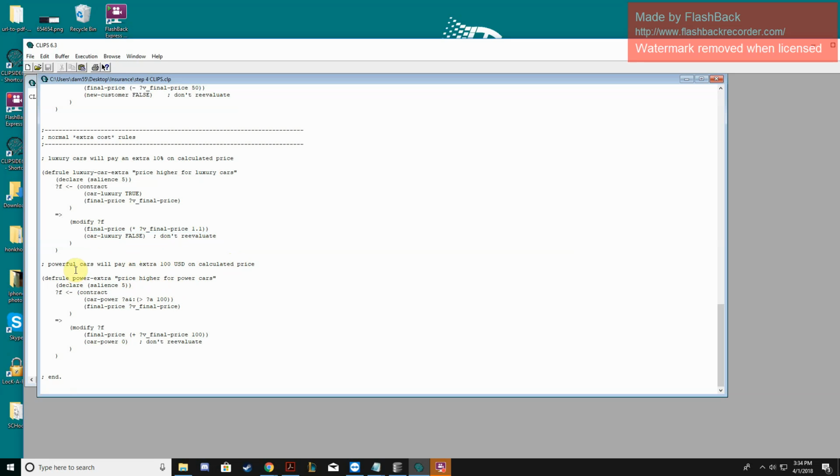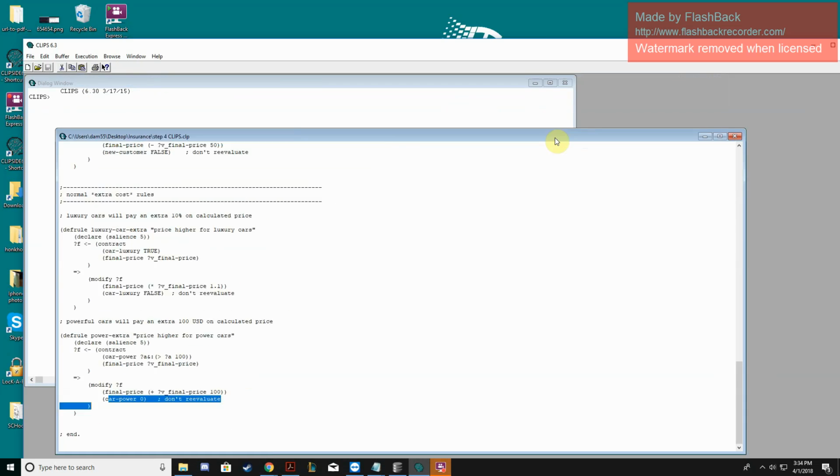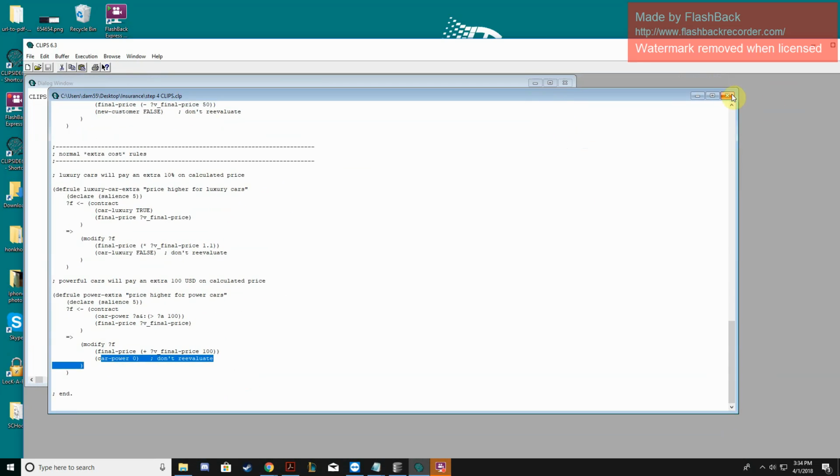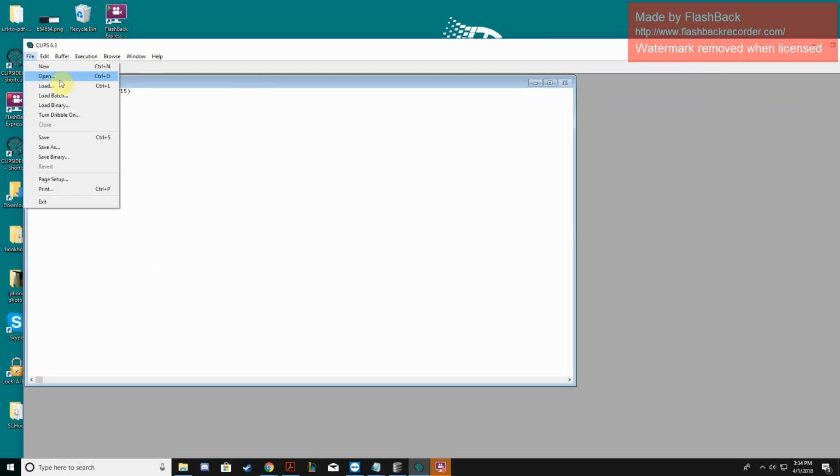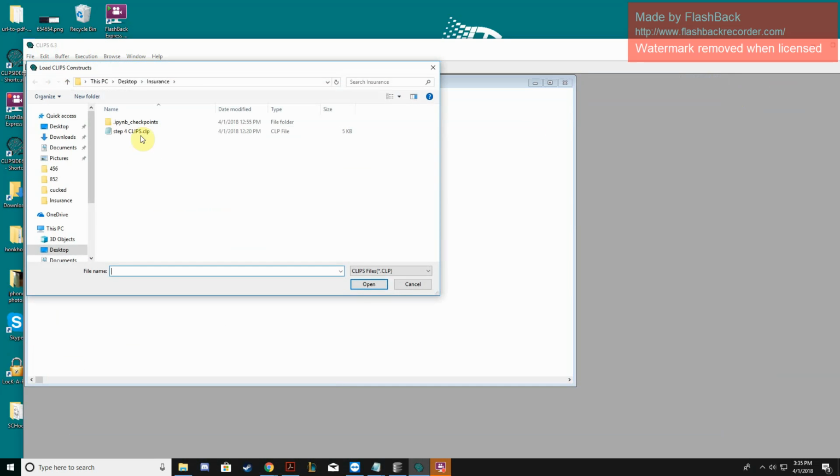The next one, power and luxury. Powerful cars will have to pay an additional $100. So, excuse me, it's very similar to our previous one. Our salience is 5, and then we move down to the modifier. If the car power is greater than 100, we modify the final price, and that's going to be the final price plus 100, shown right here. And if the car power is 0, don't reevaluate it. So that's a quick rundown of our rules and template that we're going to put in Eclipse.